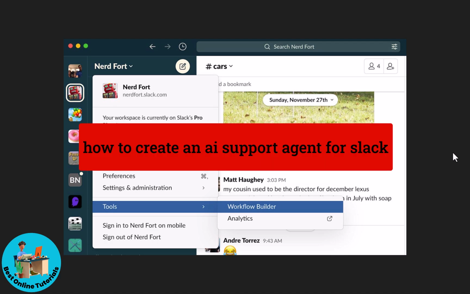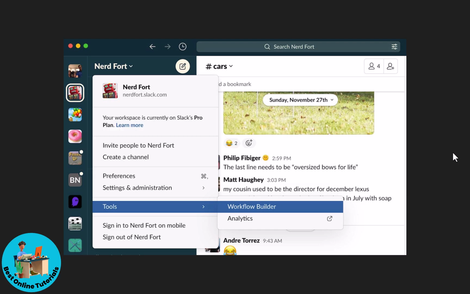How to build a workflow in Slack. So your first step is to open up your workflow builder. Inside Slack, click workspace name and open the workflow builder. So once you've clicked the name here, go into tools and select the workflow builder.